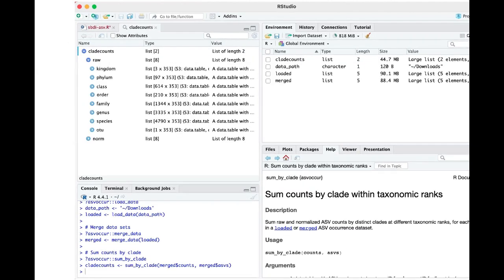Now, assuming that you're interested in the broader picture here, rather than the abundance of individual ASVs, we also include a function for summing read counts by clade within taxonomic ranks. You can do this both using raw counts and by using values that have been normalized per sample. As you can see here, we then get a new table for each taxonomic rank. For instance, here we have one that aggregates data at family level.